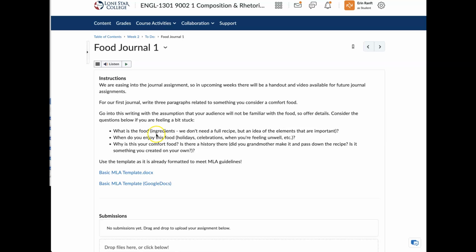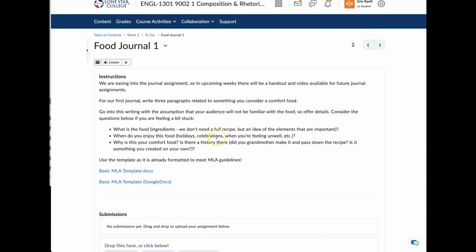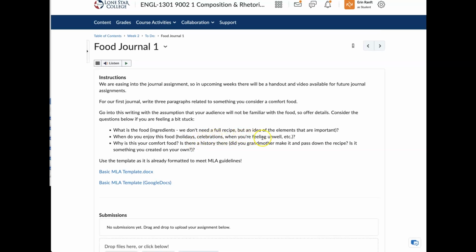So what is the food? We don't need a full recipe. But give us an idea. Some of us may be coming from different backgrounds and don't know what a specific kind of food might be. So just offer us, what kind of food is it? What's the texture? What are some of the ingredients? We don't need the full-on recipe. When do you enjoy this food? Is it a holiday celebration? Is it a celebration of a birthday? Or is it something? Sometimes comfort foods are when you're not feeling well.